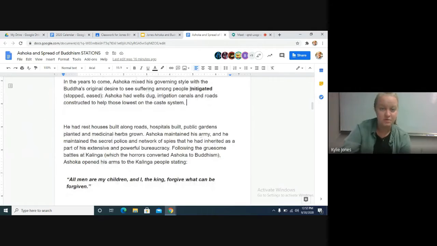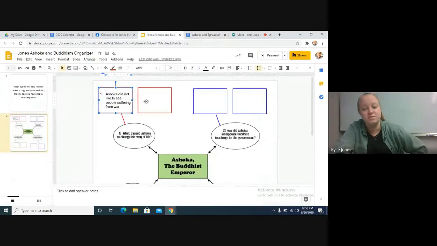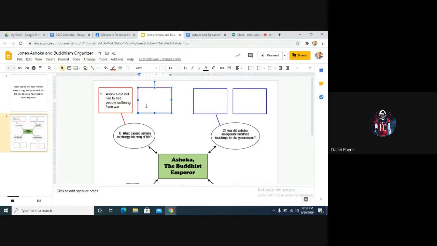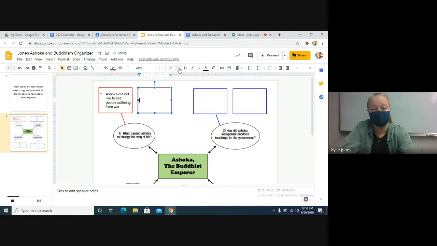So if we go back to our thing, do we have anything else we could add to what caused him to change his way of life? He wanted people to live better and he doesn't want to see people suffer. Okay, so that's why he made that stuff. Good. So our second one there could be, he wanted people to live better lives, right?